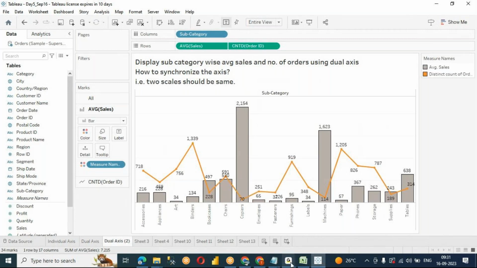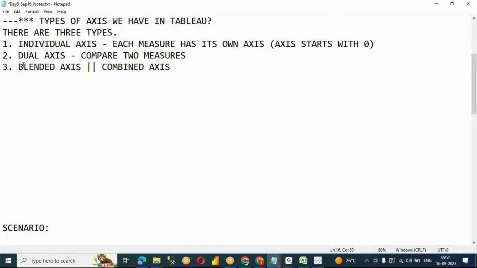Then let's go to the next one here, third one, blended axis. Now I want to compare multiple measures. Only two means a dual can help, but I want to compare more than two measures. I have three measures now: average sales, average quantity, and average profits. I want to show three measures now. Then dual axis says, I cannot handle your request. I am only capable of two measures. Then take the help of blended axis.